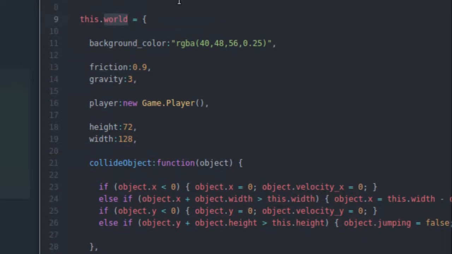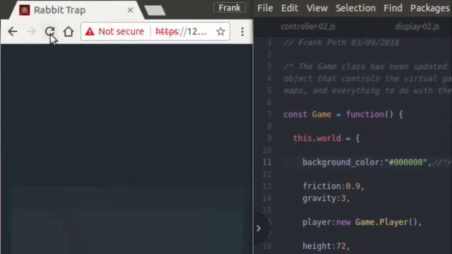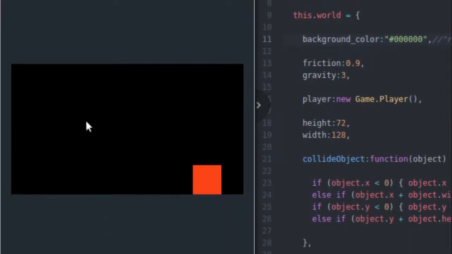And inside of this, I'm just going to have my background color. And by the way, this is that transparent color. So if I come in here and I just change this to something like 0, 0, 0, 0, 0, 0, that's going to be the color for black. If I come in there and save it and then refresh my screen, now I'm no longer going to have that trailing graphic behind my player whenever he jumps.